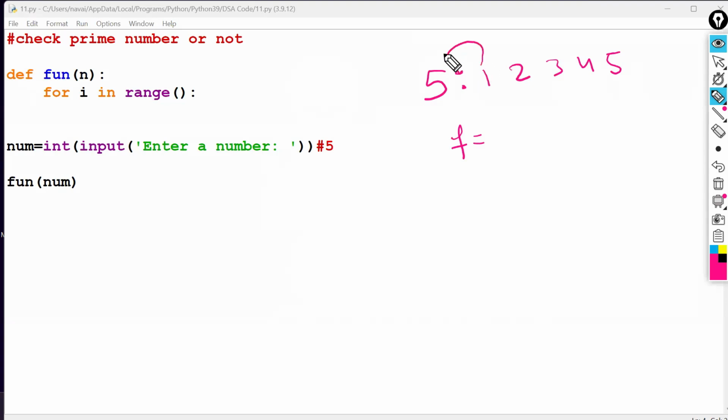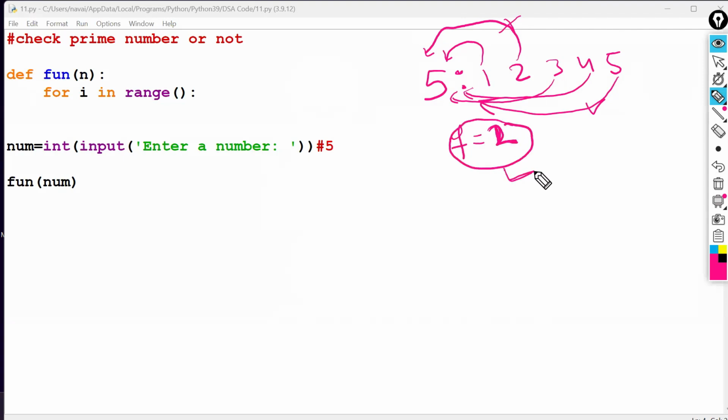5 is divisible by 1? Yes, so increase the factor count. 5 is divisible by 2? No. 5 is divisible by 3? No. 5 is divisible by 4? No. 5 is divisible by 5? Yes, so increase the count. So the factor count is 2. If the factor count is 2, we will say this is a prime number.